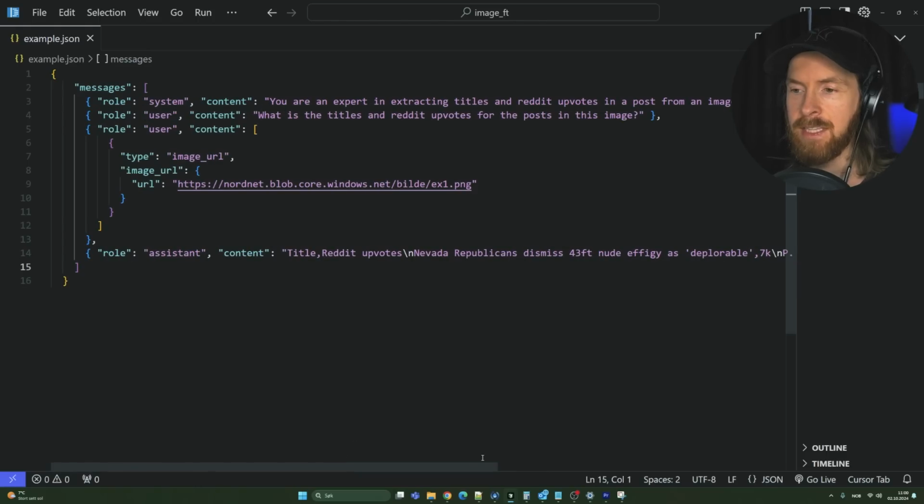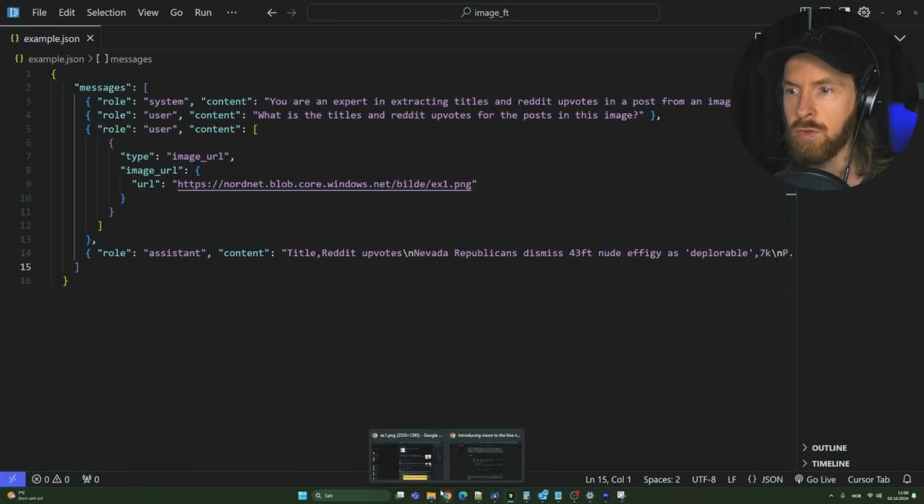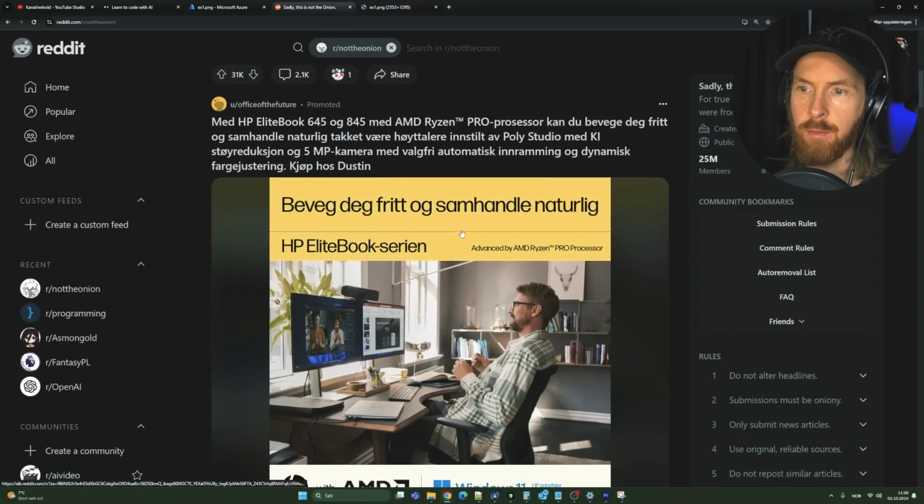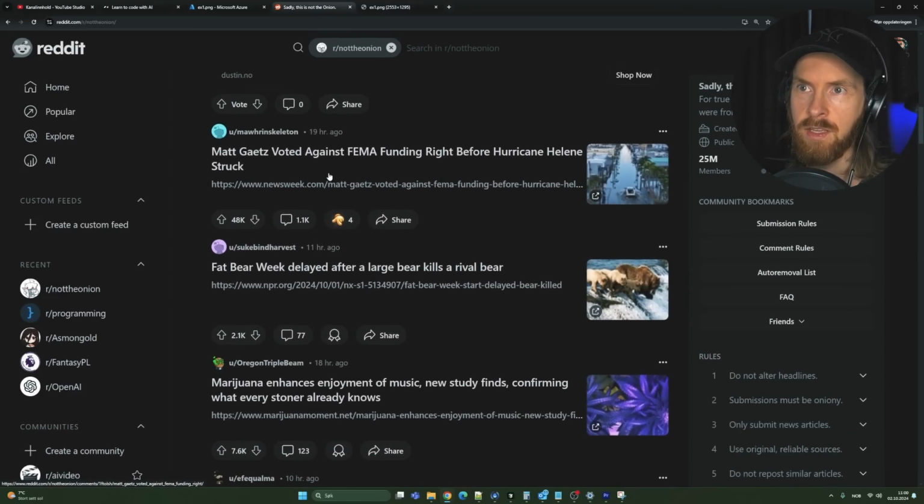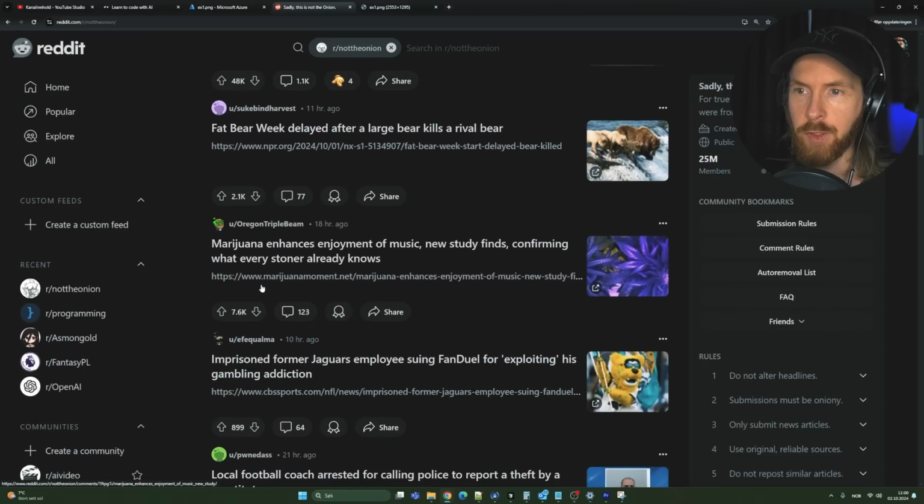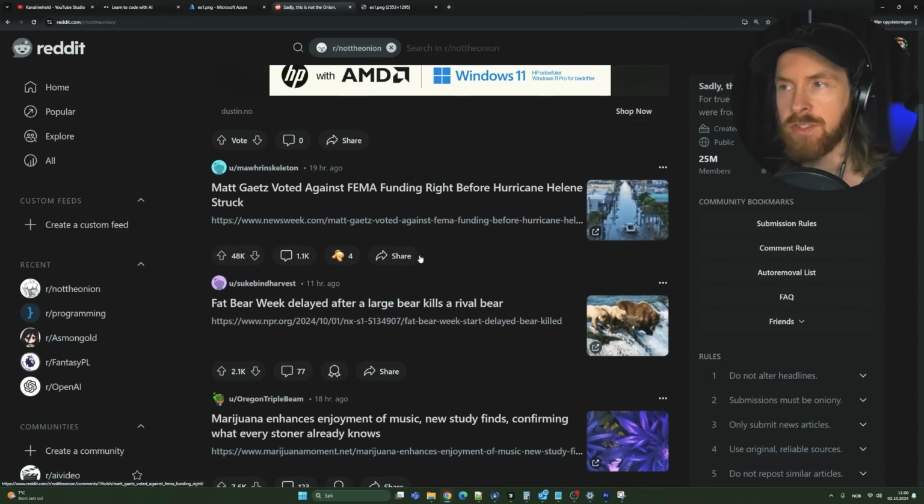The idea is that let's say we go to Reddit, and we take a bunch of screenshots here and we can extract the title and the upvotes. So we can find popular posts based on just a screenshot, and we don't get all the other fluff, right? So that is what we are going to try today.